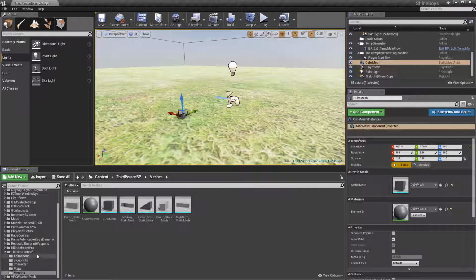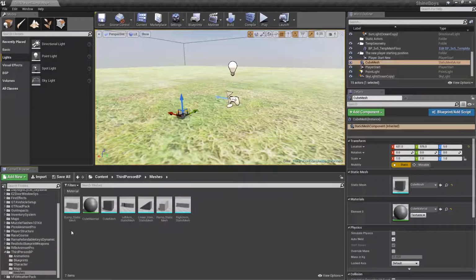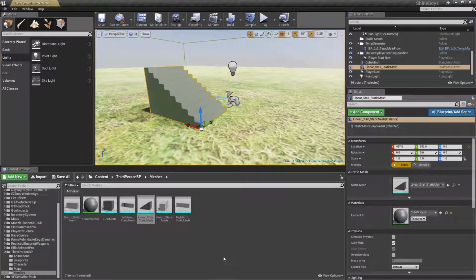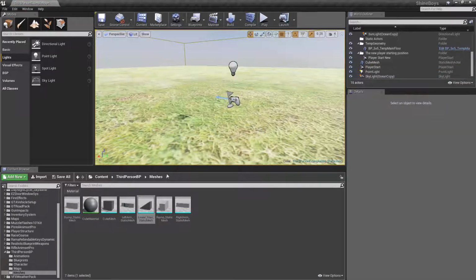You'll see under the third person blueprint template that I have a folder called animations, blueprints, character, maps, and meshes. For example, we were just under meshes and we had a few different meshes we could use, like stairs, for example. As you can see, I can just drag and drop right into the level and it will snap directly onto the surface. Let's go over one thing first before we talk about that.